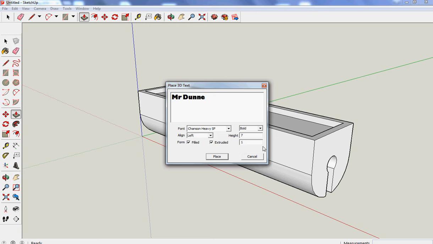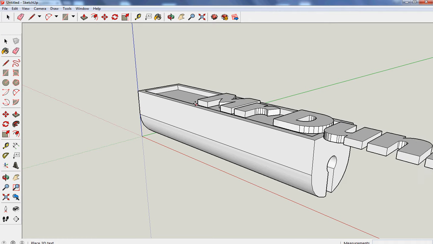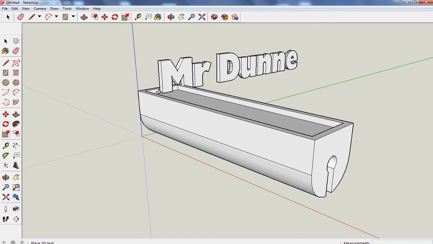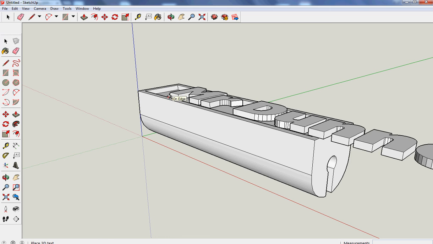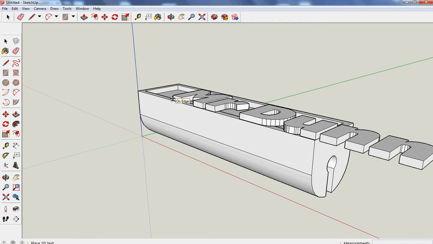millimeter high as well. Now, with all of these things, basically you've got to try it. It might be that the Chanson Heavy doesn't look right. It might be because I've got it in bold, it becomes too big. The height might be too big. So I basically put it in and try. Now obviously you can see at this angle, this is quite tricky to do because I'm not really looking at it easily.